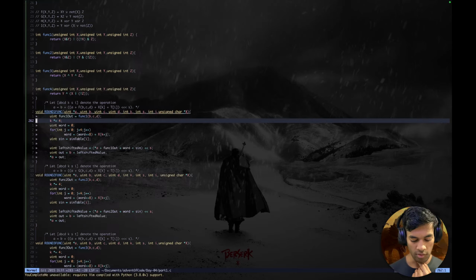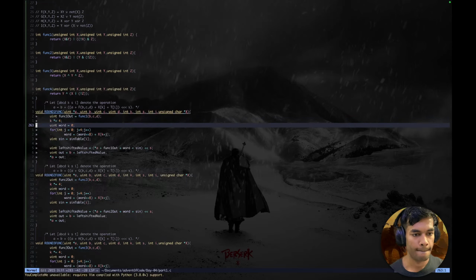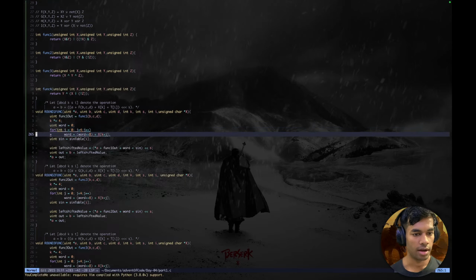Why? Because k represents the word in this current block, and k's value ranges from 0 to 15. Multiplying it by 4 gives me 64, which represents the total length of x. Right. And unsigned word equals 0. Here I am getting the word.